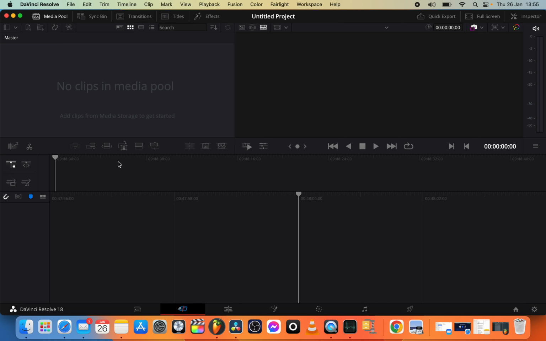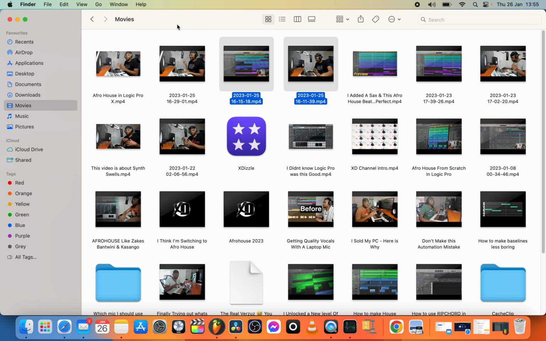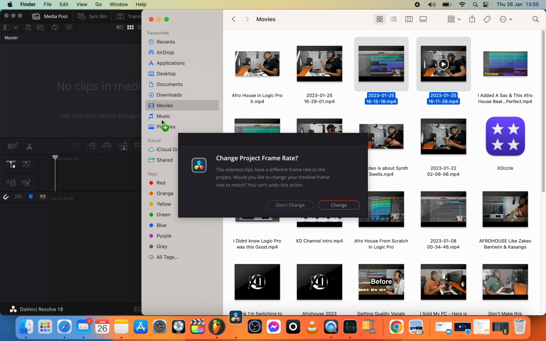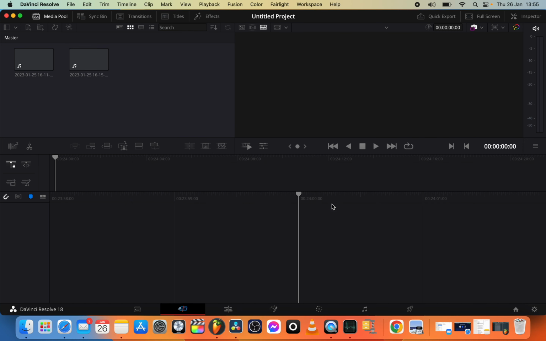It's going to start on this first page here. I'm going to open up my folders, like I have this folder here, and I'm going to use the video files from my last video that I dropped, which are these two files here. I'm just going to drag them and drop them right here in the media pool, and it says change project frame rate, and I'm going to say change. Now it's going to import.